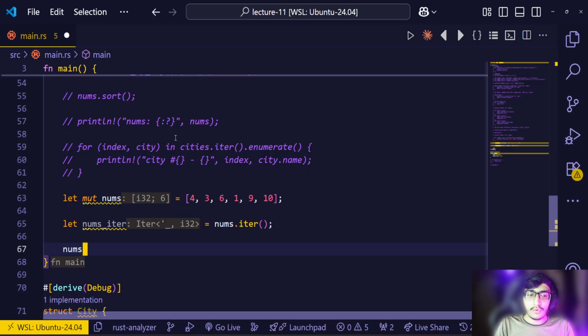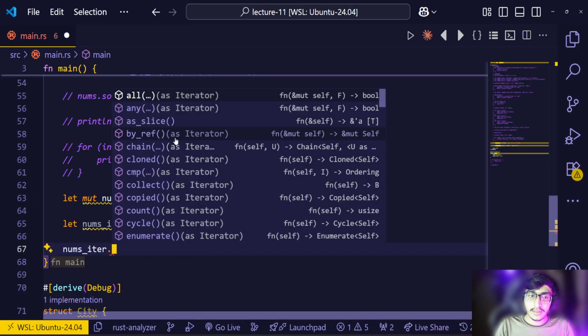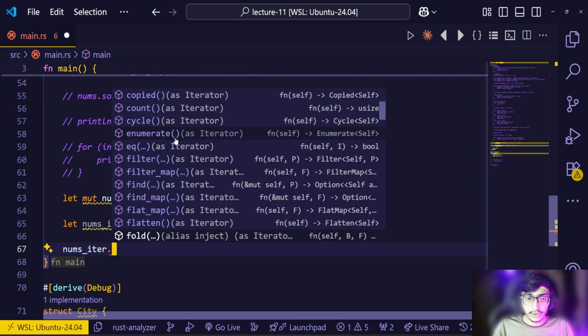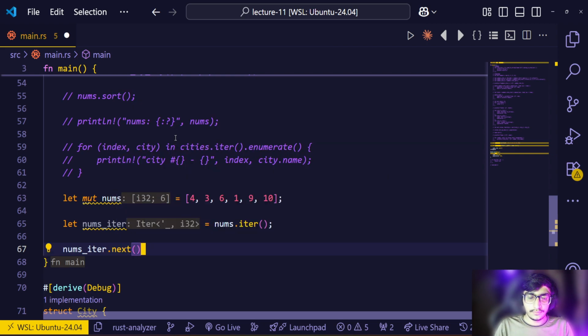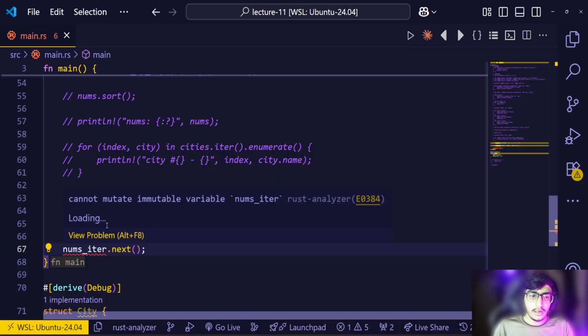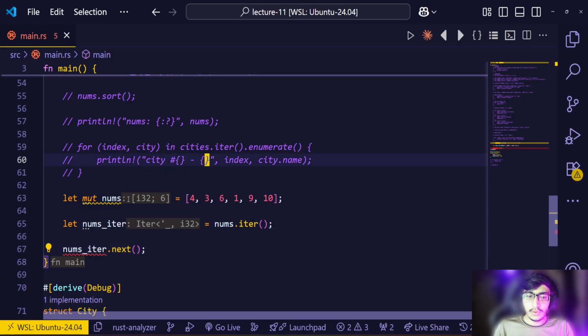So if I press dot, there are multiple functions that can be supported. What I want to do is use the next function. Now you can see an error: cannot mutate immutable variable. So add mut to this nums_iter. All right, this is perfectly fine.